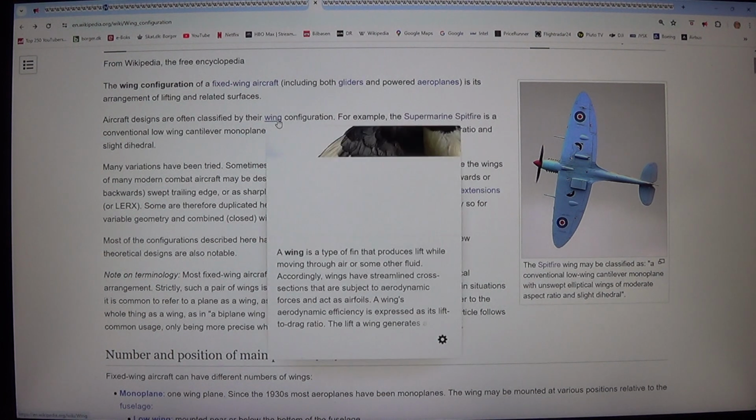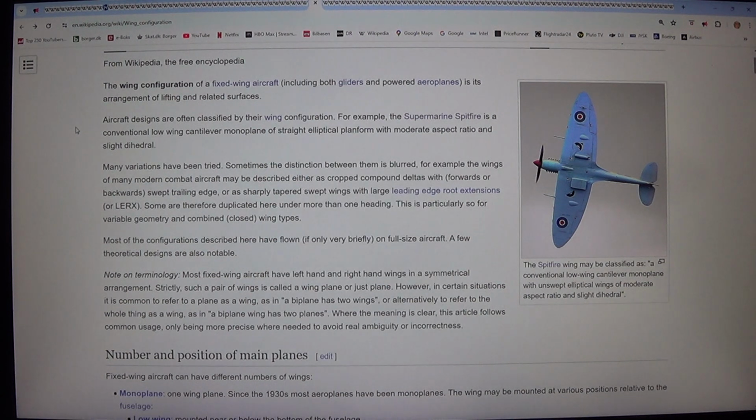For example, the Supermarine Spitfire is a conventional low-wing cantilever monoplane of straight elliptical planform with moderate aspect ratio and slight dihedral. Many variations have been tried. Sometimes the distinction between them is blurred.